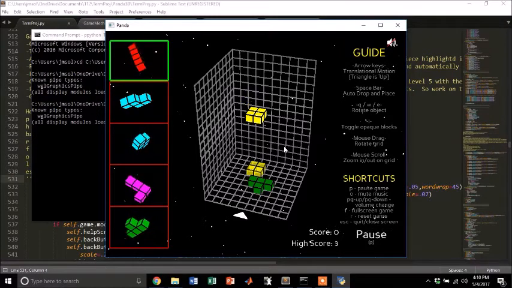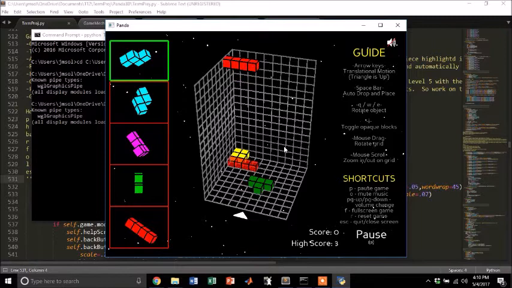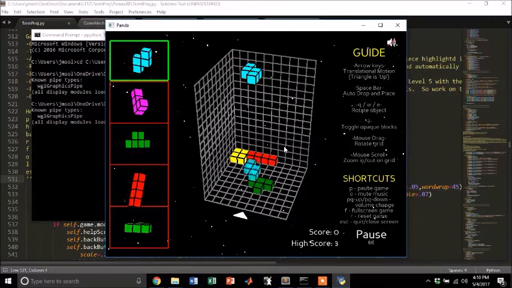The rotational aspect of the pieces is done with Q. W rotates it around, and E rotates it around that way. So there are 3 different axes of rotation in 3 dimensions, so you have 3 different buttons to use.